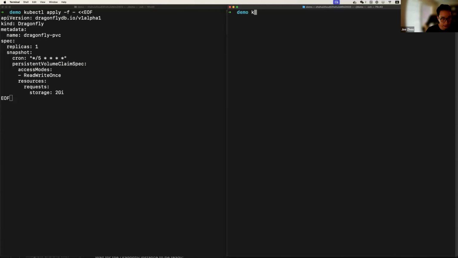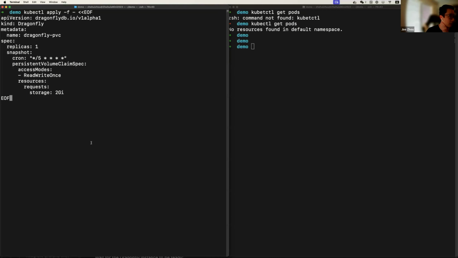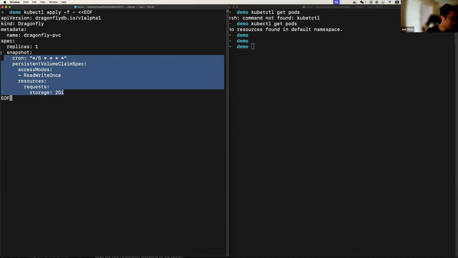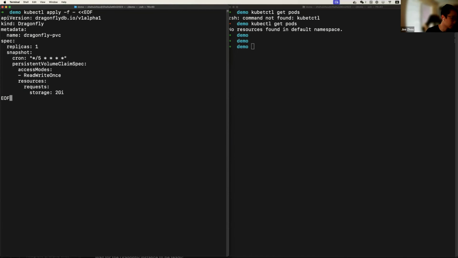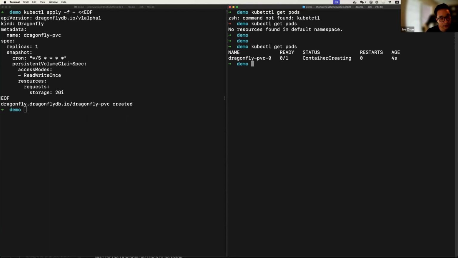Let's see if I have something else. Right, that's on the right hand side. Maybe just try to do that pod thing again. Okay, so we don't have any pods at the moment. So on the left hand side, I'm gonna let the operator start this Dragonfly instance with this PVC, or snapshot, specifications for us. Right, so once I have that, let's see. Yeah, we have one pod created for this PVC demo. Let's just give it some time so that it is ready.